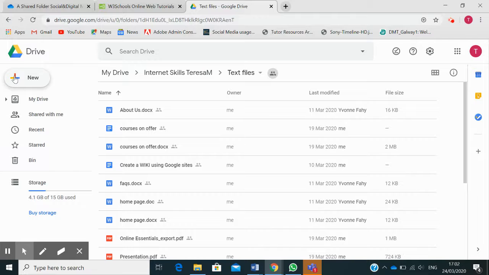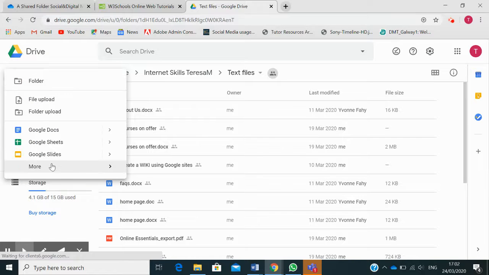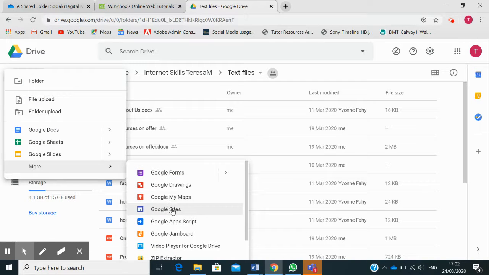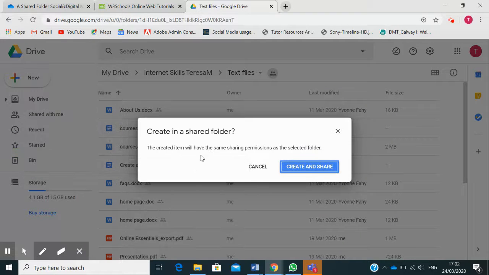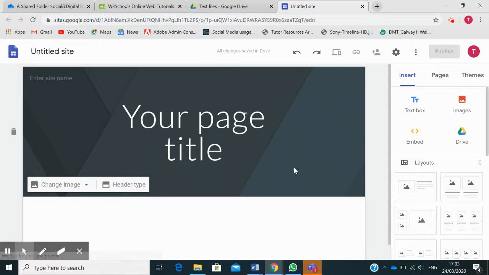So I can come in here and go to New, More, and Google Sites. This is the easiest way to start the sites. It's going to say create a shared folder. You would have the same sharing permissions as the selected folder, so that's fine because I do want to share my Google Sites with you. And I come in here then and I have a blank page.